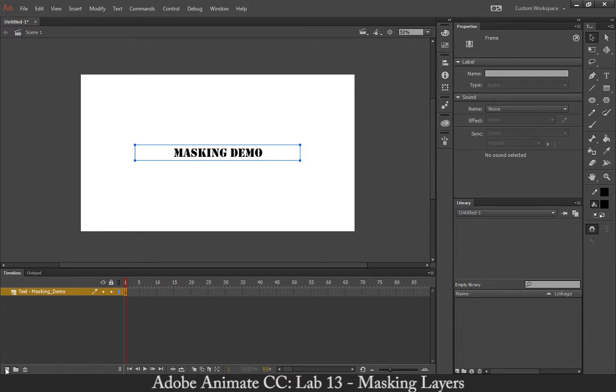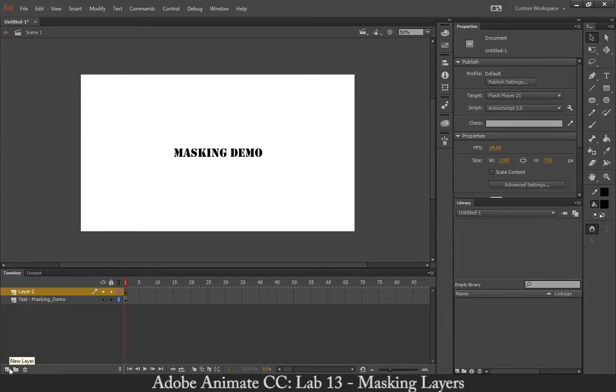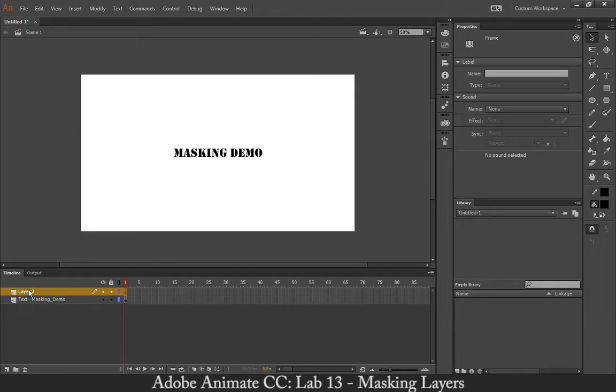And I'm going to go ahead and create a new layer. Now, you might be asking yourself exactly what is a mask. A mask is used to cover something or hide something. And in this case, we're going to be covering or hiding the text here. So I'm going to create a shape, and I'm going to call this layer shape mask because it's going to be my mask layer.